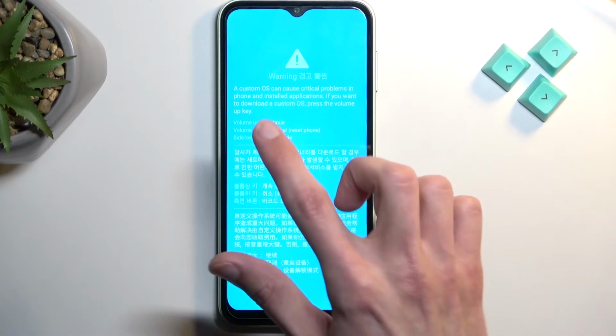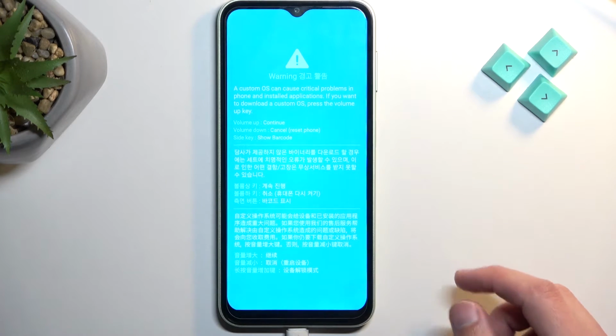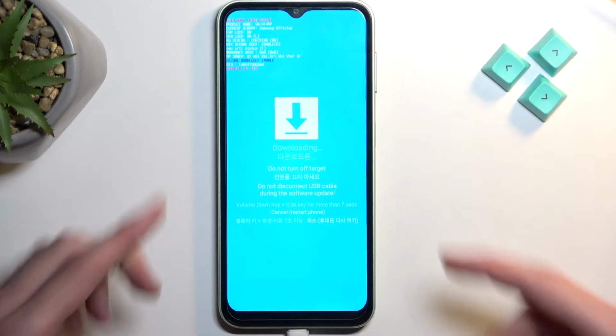But anyway, as you can see, we have some warning message, and then below that we have volume up to continue and volume down to cancel. So I'm going to press volume up, and there we are.